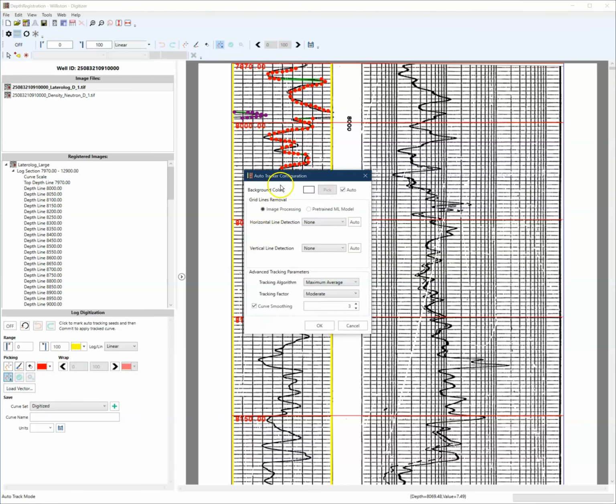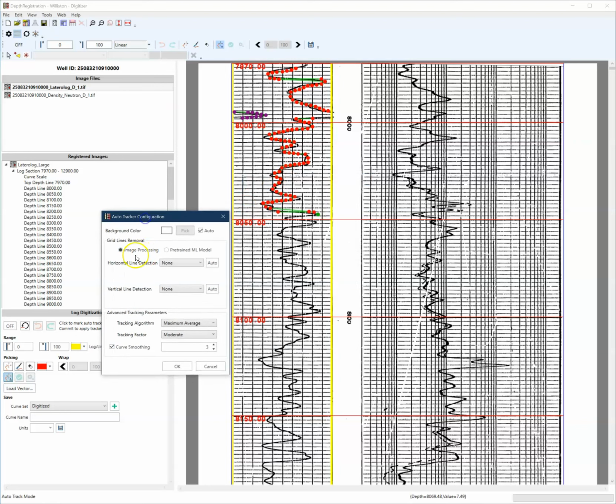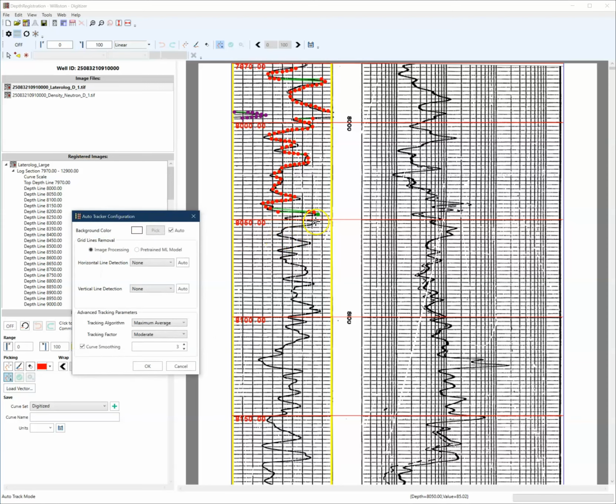When you launch it, you're presented with this configuration dialog. And perhaps the most important setting here is our grid line removal options, because the tracker is basically, you're inputting 2 points. It's trying to find the best path along this log curve.